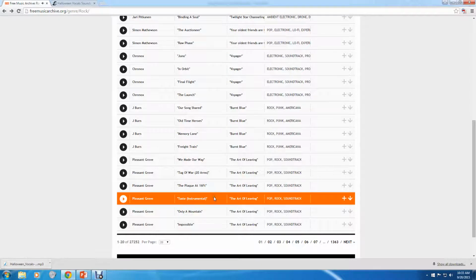So you can see it gives you a track to work with, and if you just click this little arrow right here, it'll automatically download. You can see that it already actually finished downloading right by my Halloween vocals.